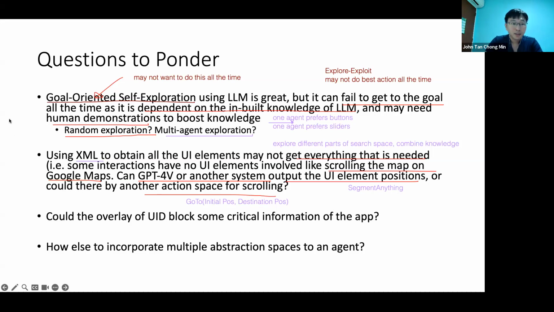Right, so the next is, could the overlay of the UID block some critical information of the app? My answer is yes. Yeah, so this is a limitation. So maybe have the UID values and positions as a separate image.